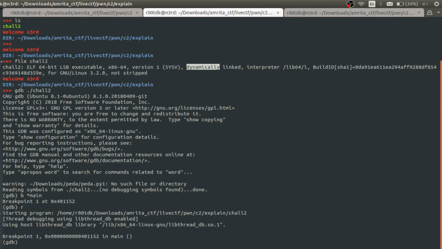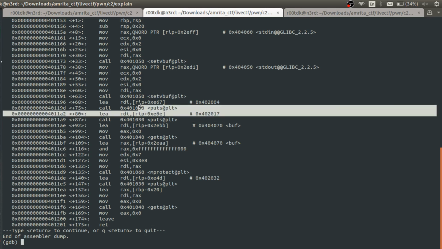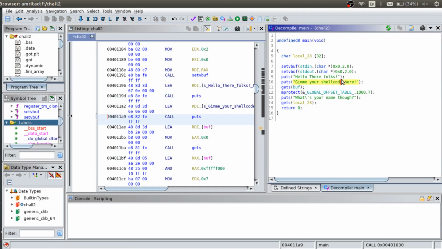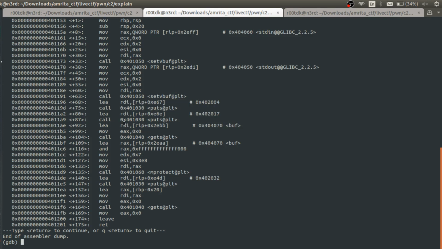If I just run this, so this is the buffer. As we can see here, this is the setvbuf, and here it's the two printfs which we saw: hello there and give me shell code. It's loading the effective address of the buffer into RDI, and then it's calling gets for the buffer. And here it's calling mprotect. So what we have to do is first identify the address of the buffer. That is one thing we have to do.